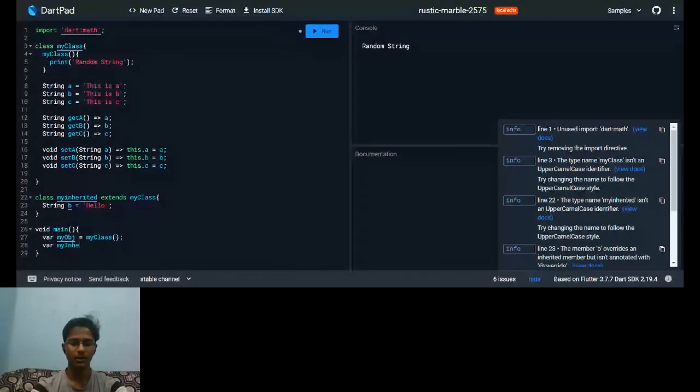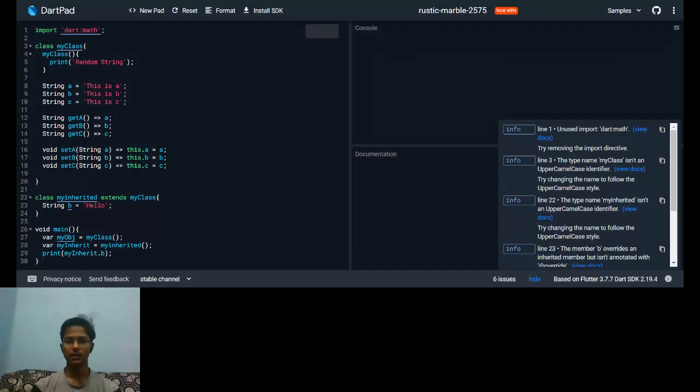myInherit equals MyInherited, and then we are going to print myInherit.b. So it should print hello. Okay, let's just run. Okay, it is running. Wait a few moments.